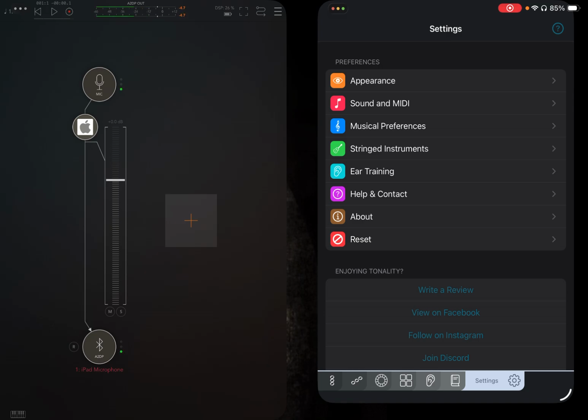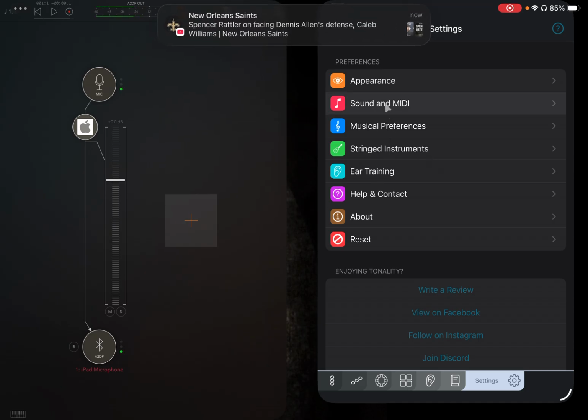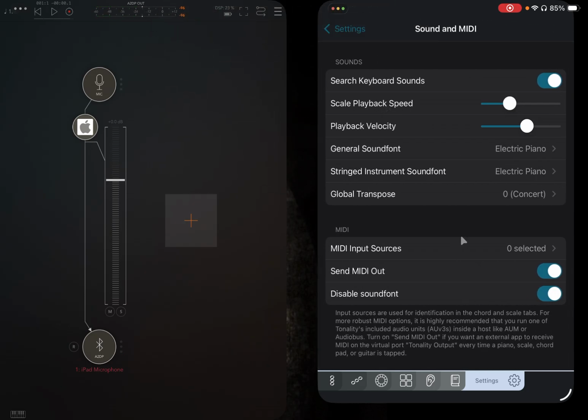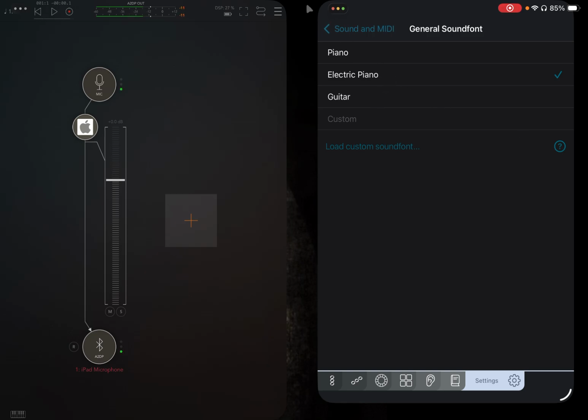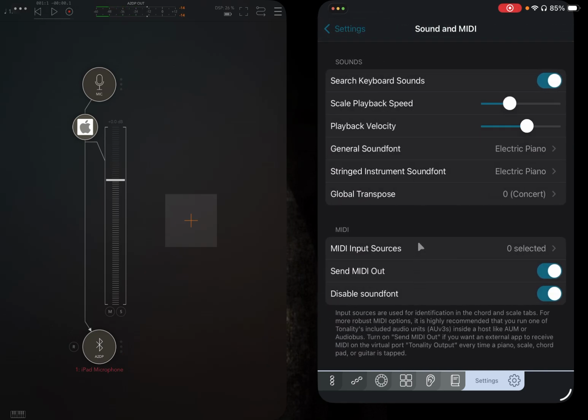And then you'll go into this little settings tab at the bottom down here. Let me put my mouse on here so you can see where I'm at. So this little settings tab down here, and then you're going to go to Sound. MIDI input is right here. So if you've got an input source, make sure that Send MIDI Out is on, and then disable the sound font. There's a sound font in here that can play different custom sounds within it, but you want to make sure that's disabled so that you're only hearing what is plugged into it.